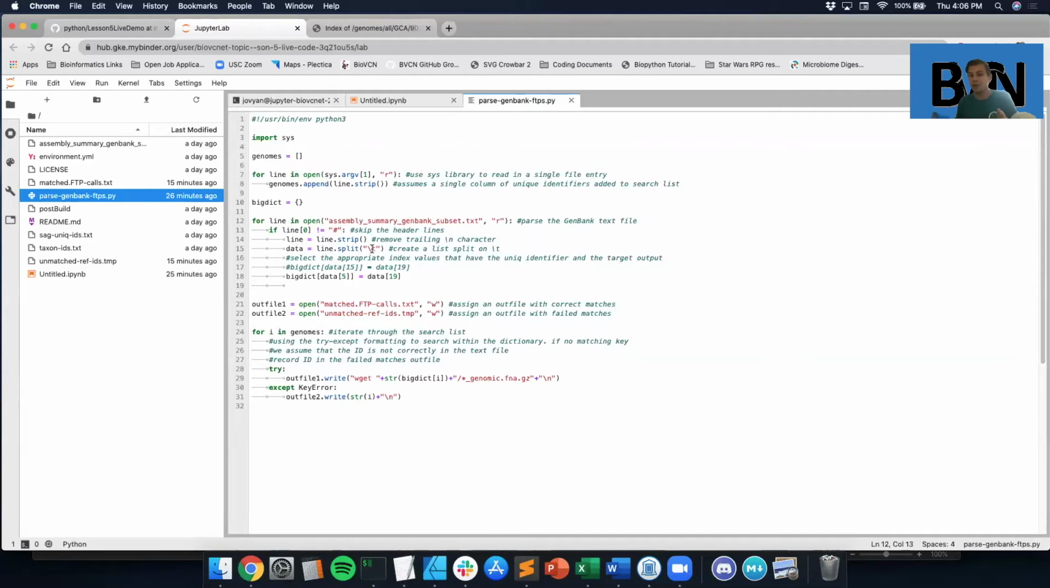And that would not be good for us because organism names have white space in them. So each line potentially could have a different number of columns if we just used white space. So we explicitly say split on the tab, and then each element of our data list is tab separated, and we end up with each column getting its own element in our list.